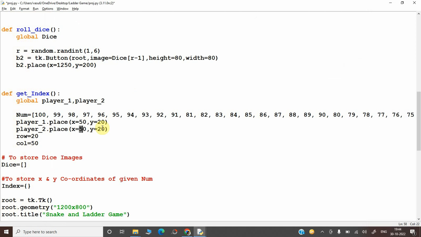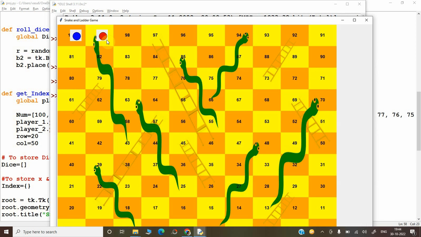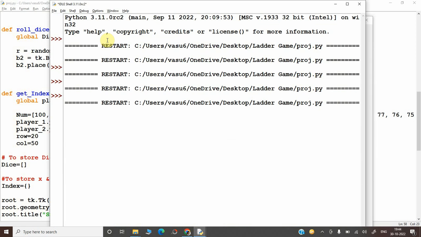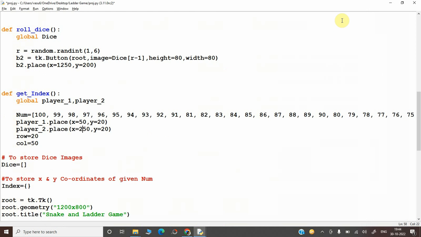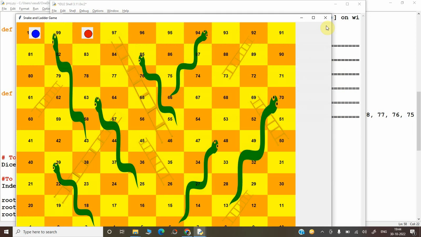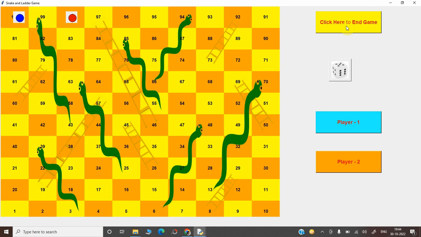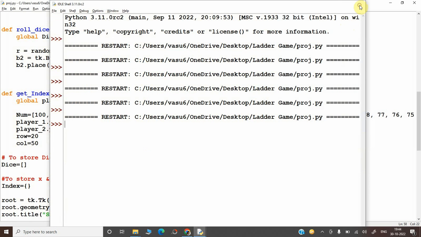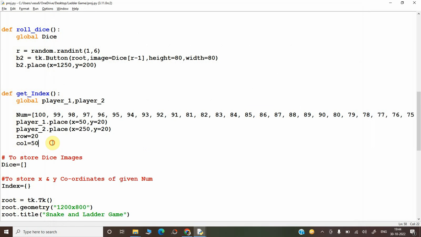So what is the difference? Just make it add 100, 150. Make the difference 100. So it is moved one cell horizontally. If I make 250, again it moves to another cell. So it's almost fine. If you carefully observe, if you want to move horizontally, the difference between x should be 100. If you want to move vertically, the difference between y should be 80. So according to that logic, let's generate the indexes.